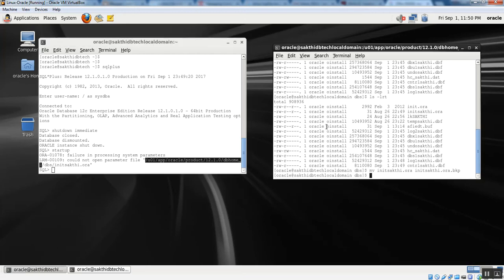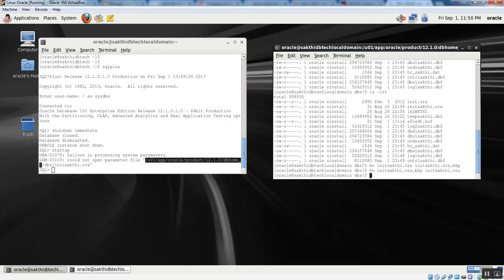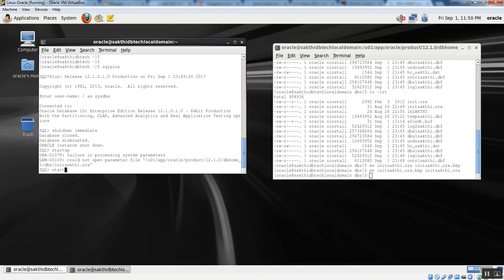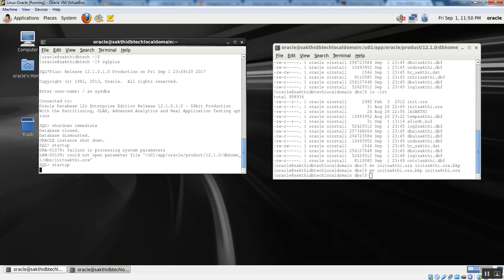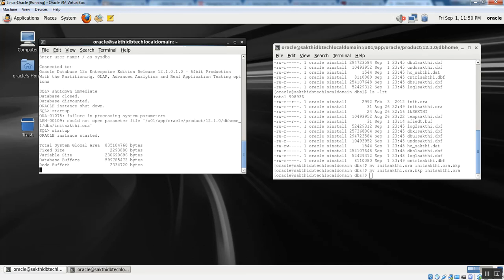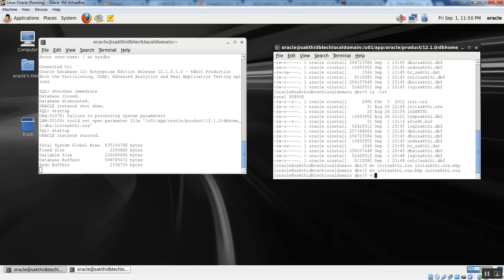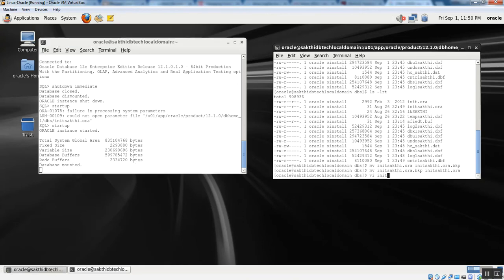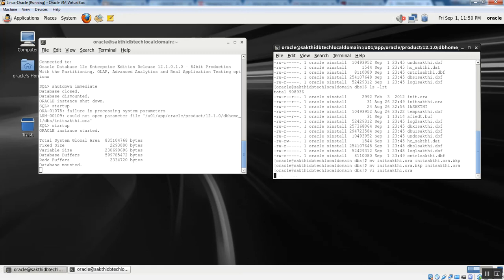Now what I'm going to do is move it back to init shakti.ora. Now let's give startup here. Okay, it picks up the pfile. Fine. Then what does it contain exactly? See, if you go and see init shakti.ora, I have only two parameters.